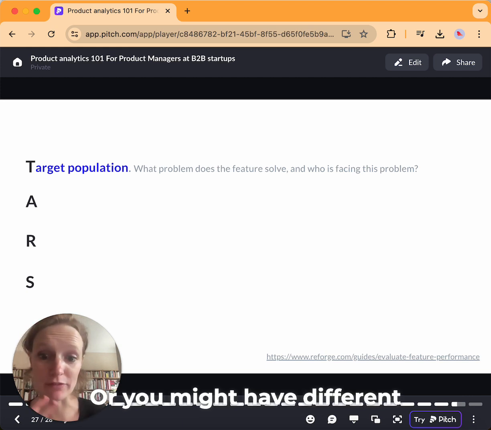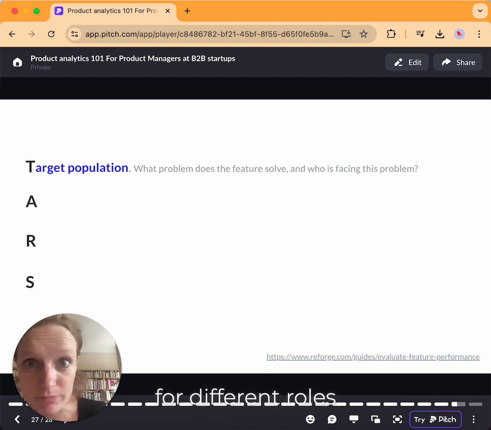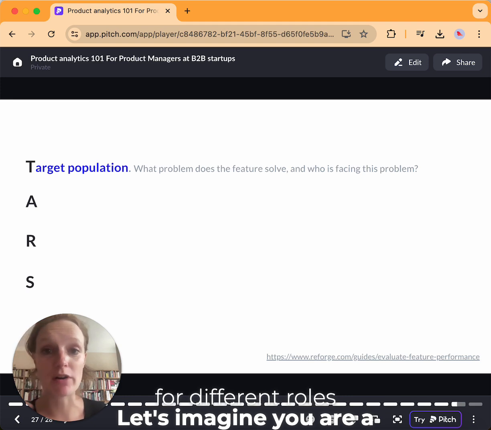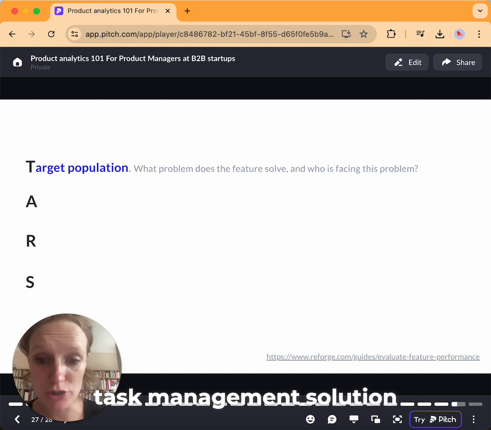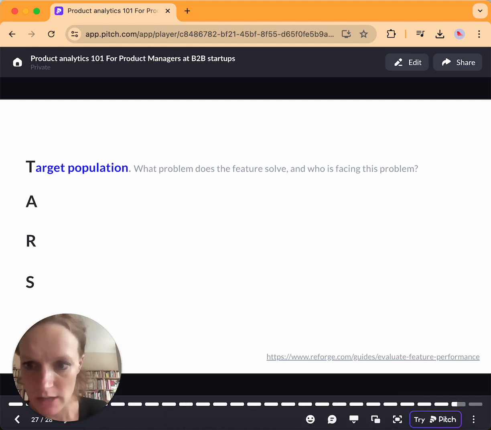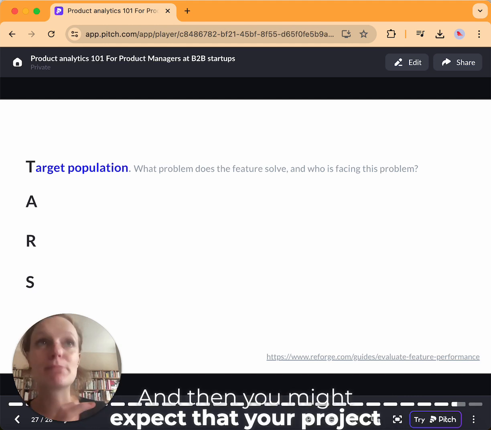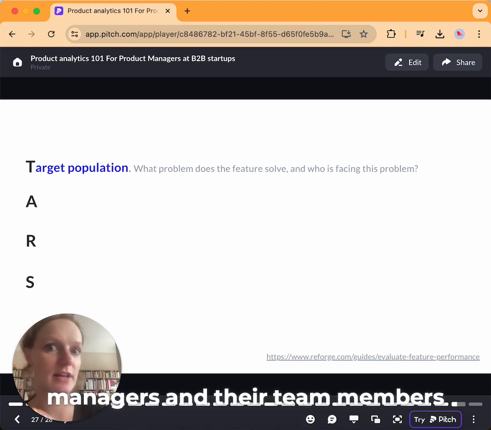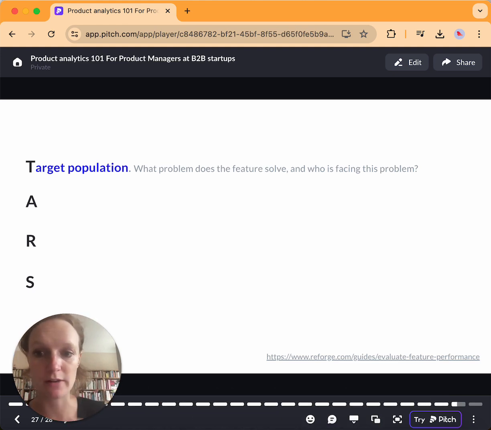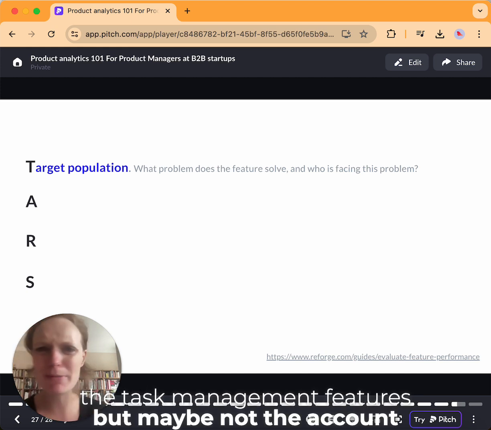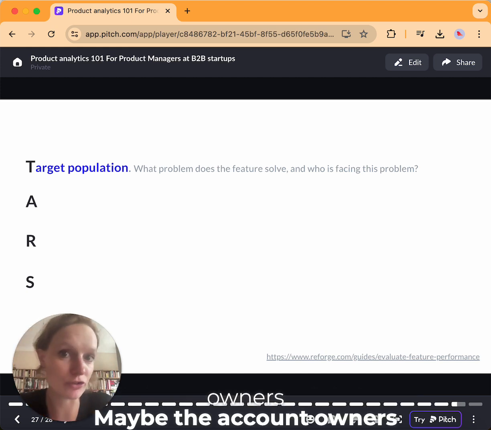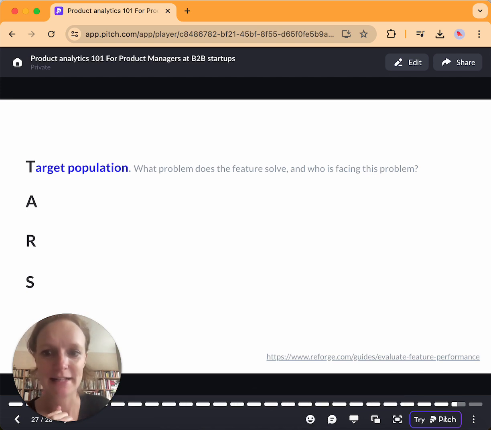Or you might have different features for different roles. Let's imagine you are a task management solution or like a project management solution. And then you might expect that your project managers and their team members are using the task management features, but maybe not the account owners. Maybe the account owners are doing something different in your product.